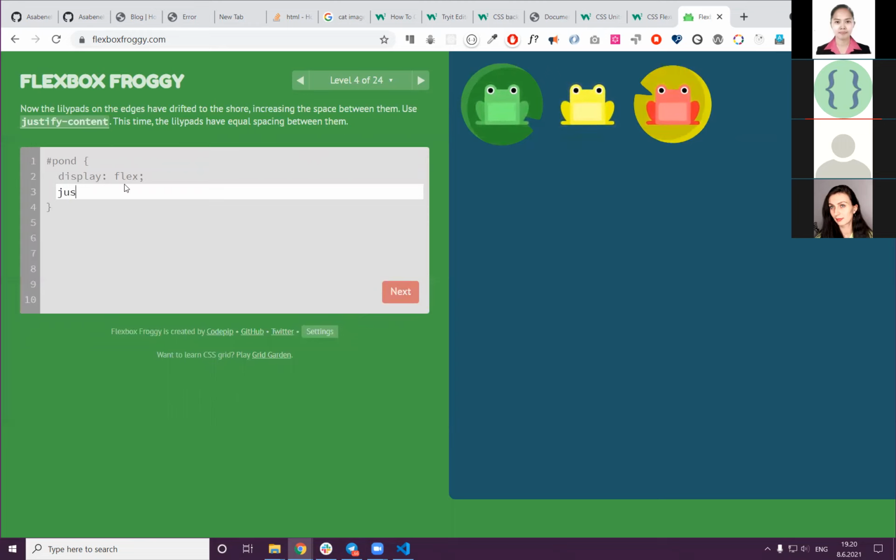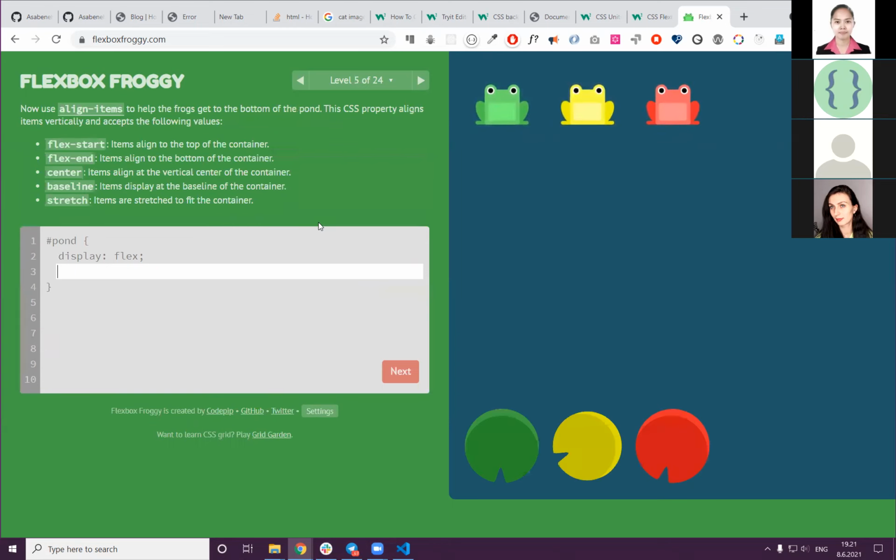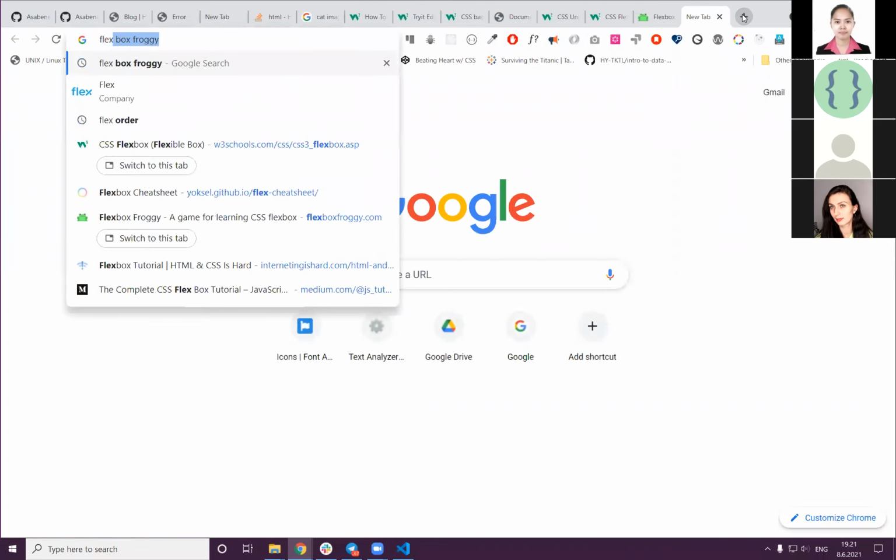So we call that justify content space between. Yeah, as you can see. Then you can move on and work on it. I will share this with you, but not now, after the lesson. But today I will show you how Flexbox works.